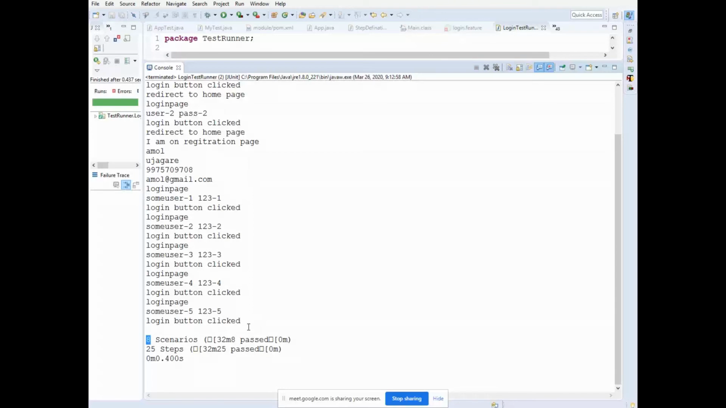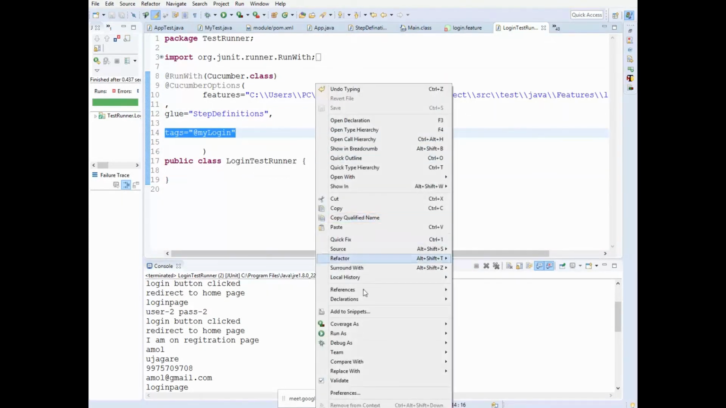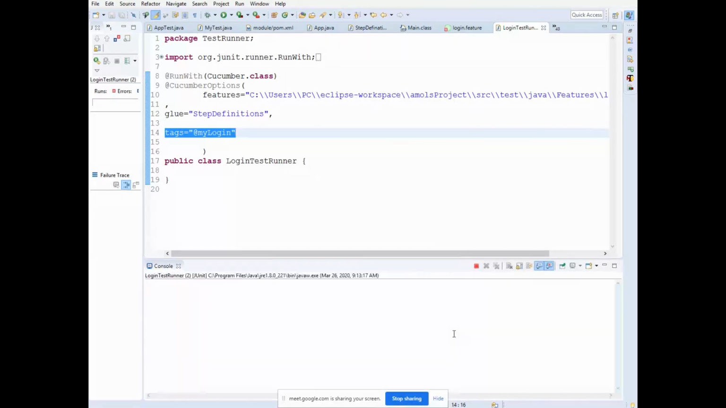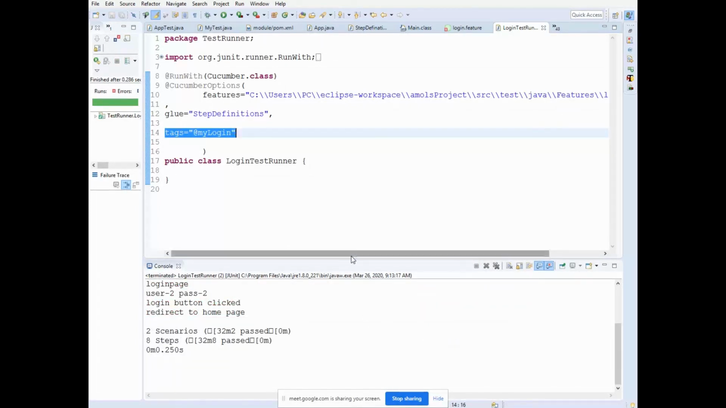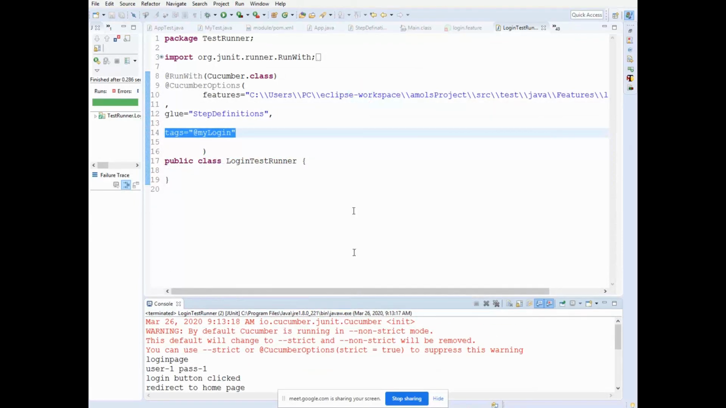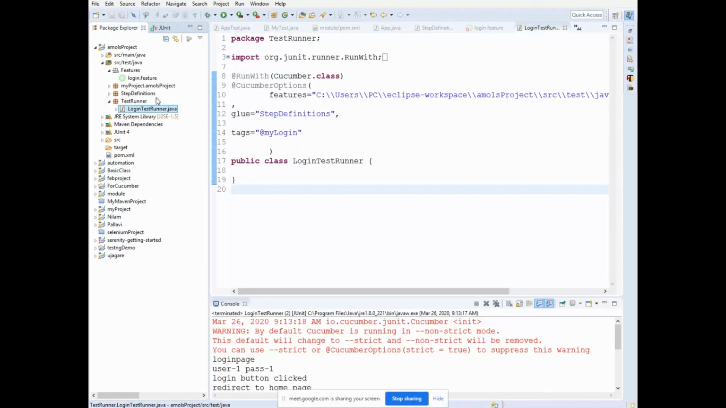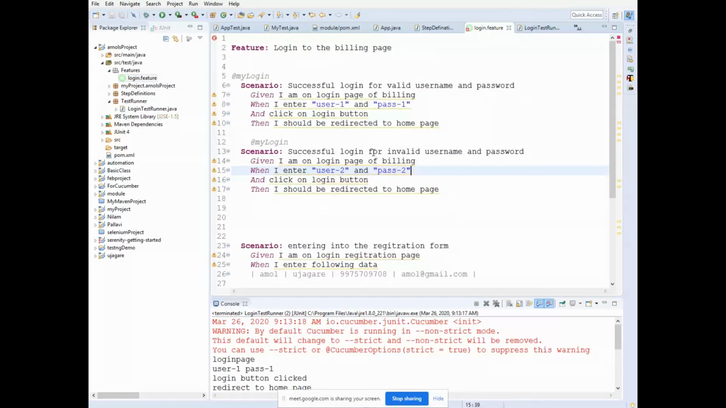Total 8 scenarios have run, right? And when I keep the tags and run, total 2 scenarios are run, right? So this is the importance of tags. If you have so many scenarios in one single feature file, and you want to run a few of the scenarios, or skip a few of them, then these tags will be useful.